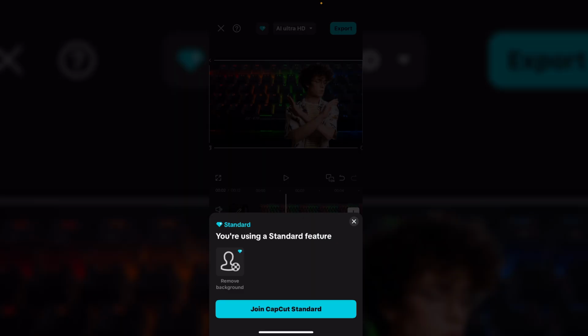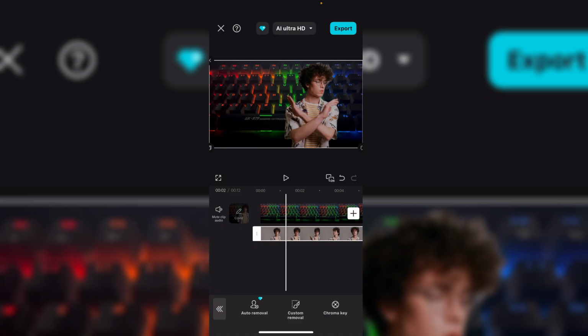And yeah, you just need to join CapCut Standard or Pro here, as I told you. You need to join that in order to do that. And yeah, this is pretty much it on how you can remove background in CapCut.